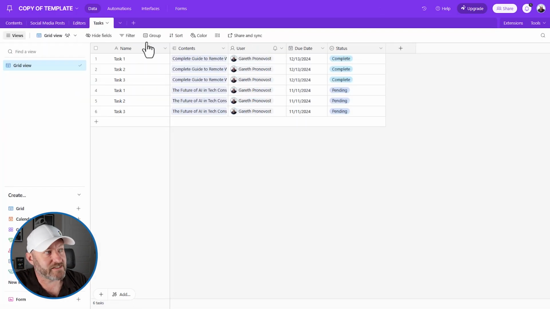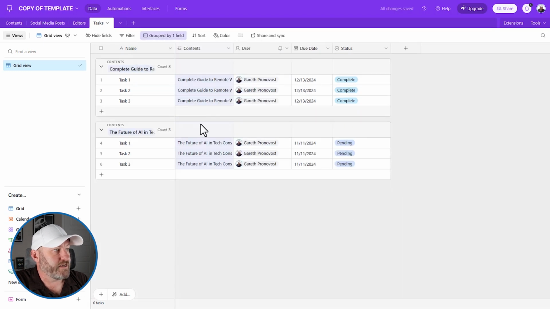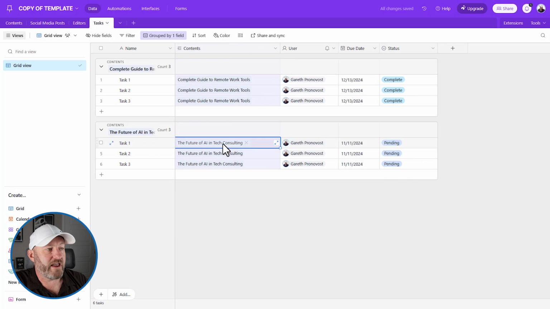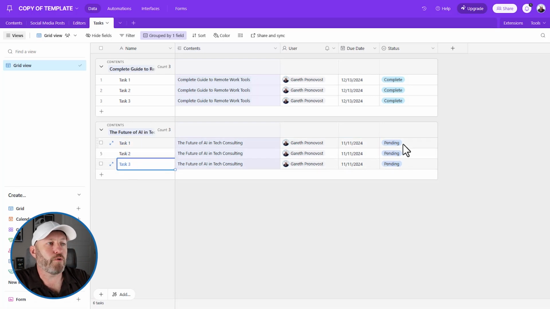And if I flip into tasks, let's go ahead and group here by the piece of content. You'll see that we properly created those. These are the ones we just created, future of AI and tech consulting, assigned to me, due 5 days or a full week before the due date of the project, right, or of the content, task 1, 2, and 3. And they were all assigned the pending status because it's the default status. And since we didn't specify a status, it got assigned here.